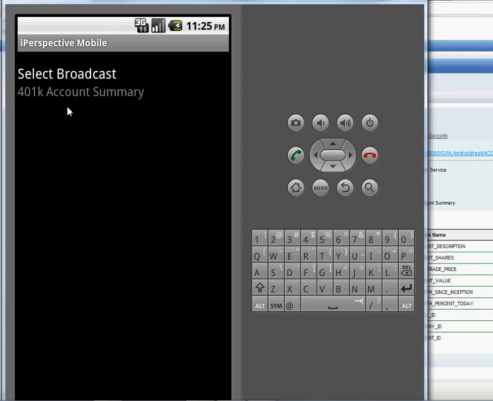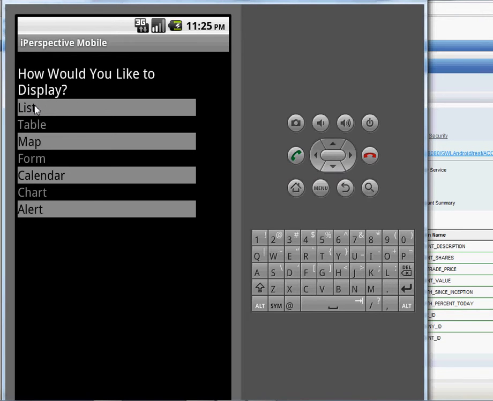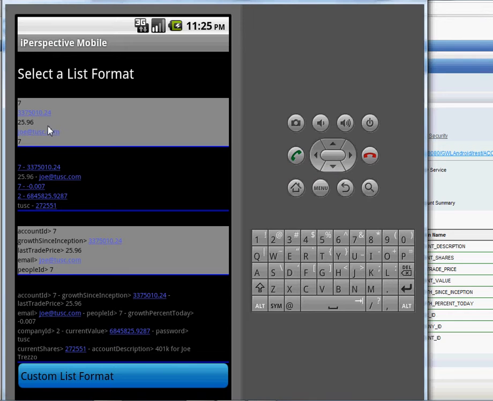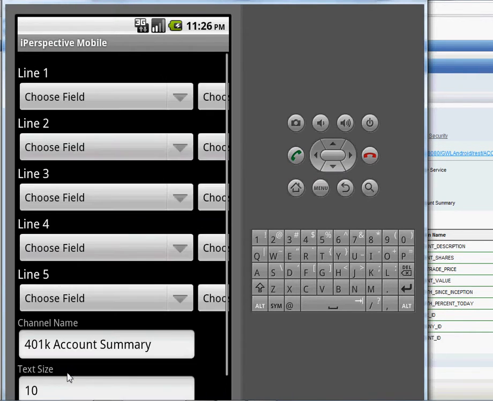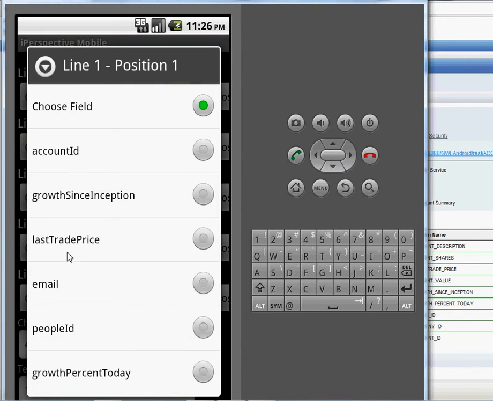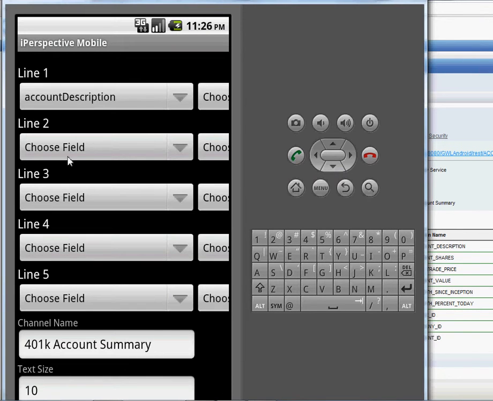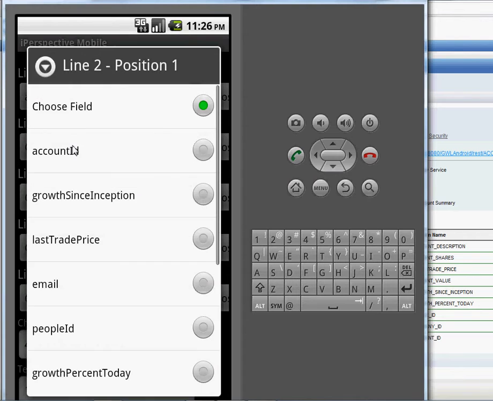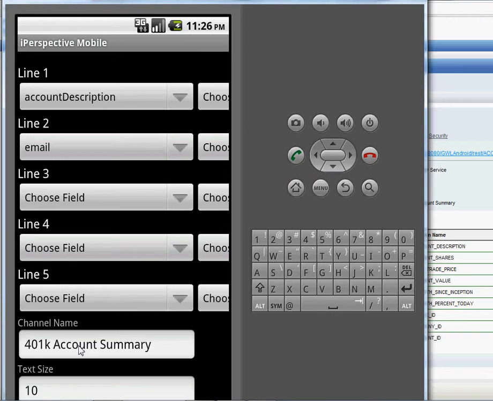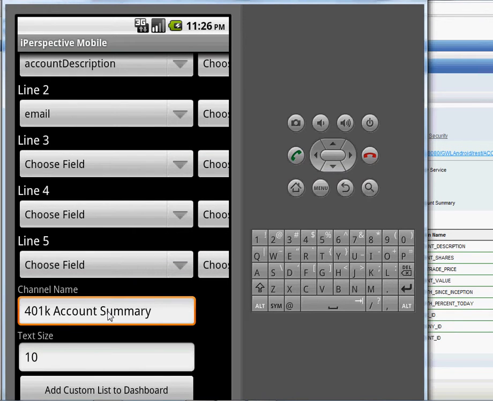If I wanted to add this account summary information as a list, it's going to show me a few different list formats that I might like, or I can build a customized list where I say on line 1 I want to show the account description, and maybe I just want to show the person's name, for example, or their email address or phone number or whatever I wanted to display. I can put a name that's going to go at the top of the page, the size of the font, and then say add it to the dashboard.